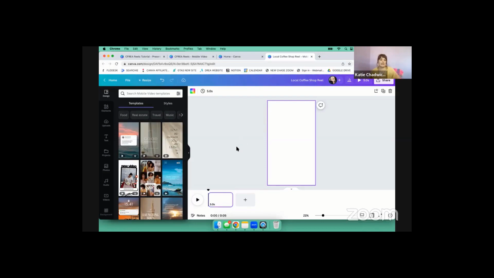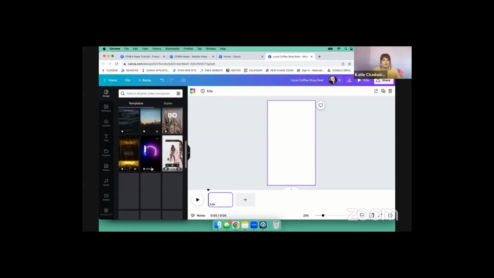Let the Canva Pro tutorials be the wind under your wings and lift you up. And as you can see here on the design tab, there's already so many ready to go. They even have a subsection for real estate. So that's pretty fantastic, but we're going to kind of check things out, see what we're feeling.